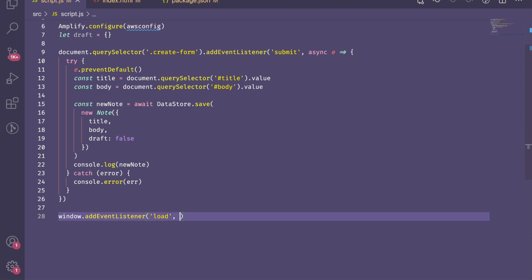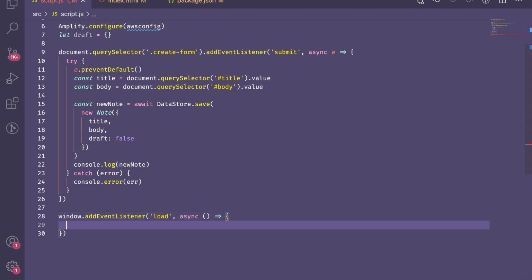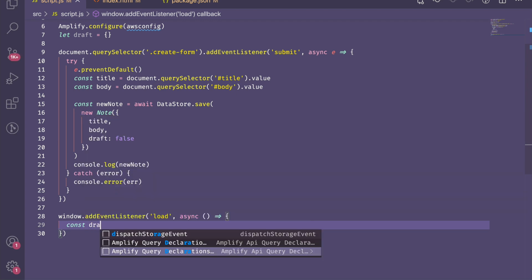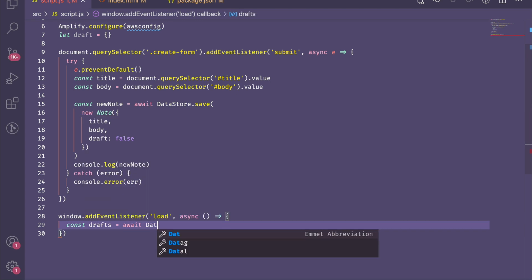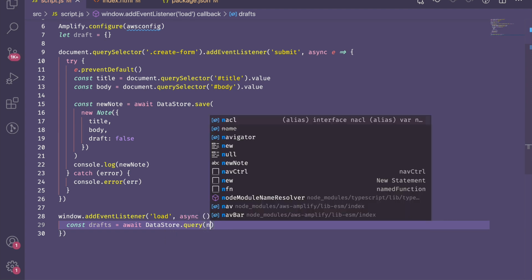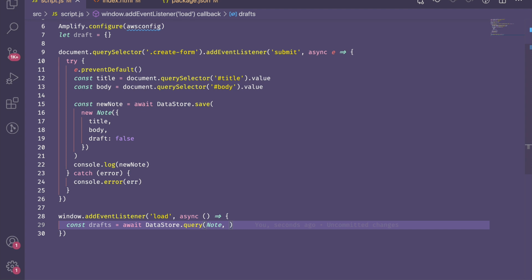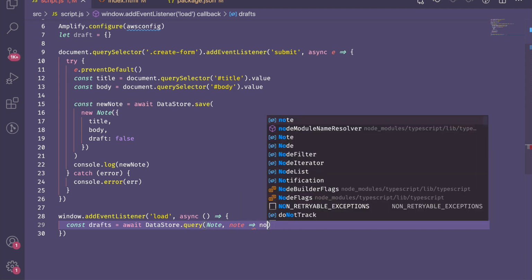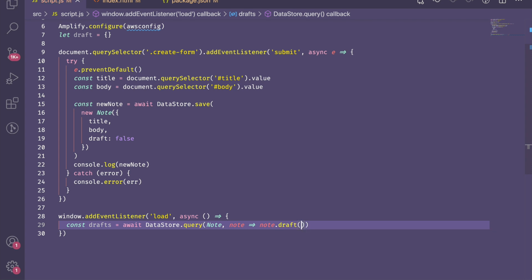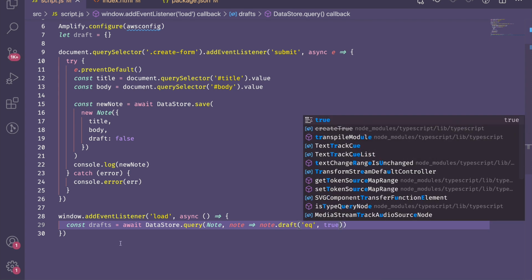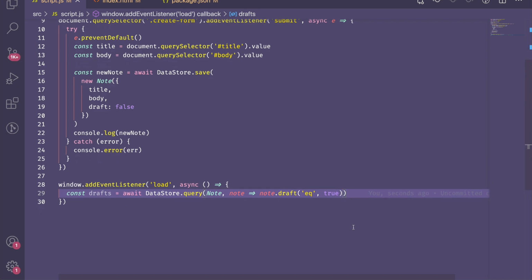Then when the page loads, we'll add a function, so we'll query DataStore for the note. And we only want the draft, so we'll make sure that draft is equal to true. DataStore has its own query language. I'll link it to the docs that have this information.